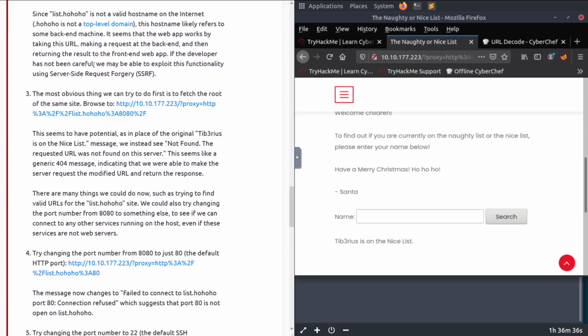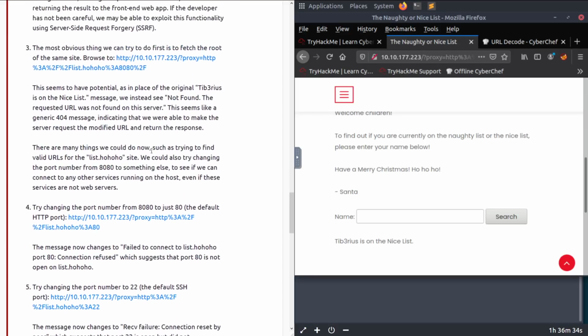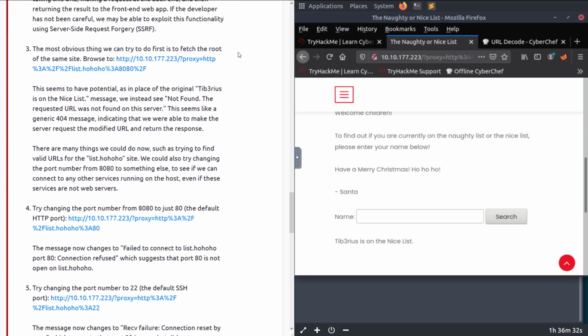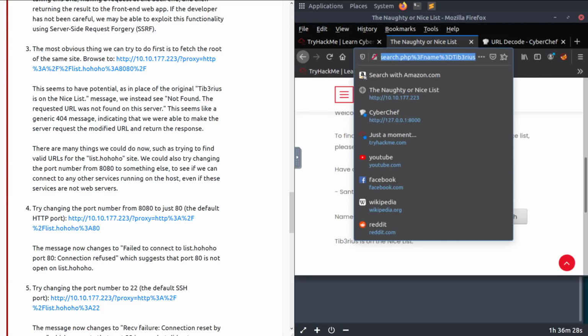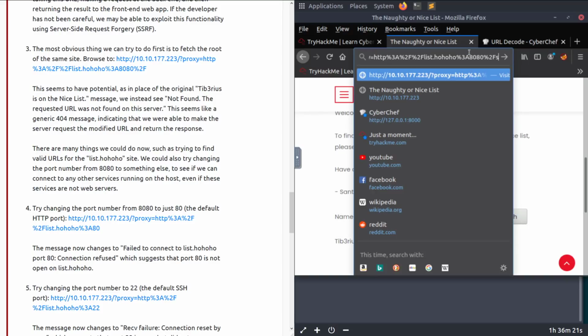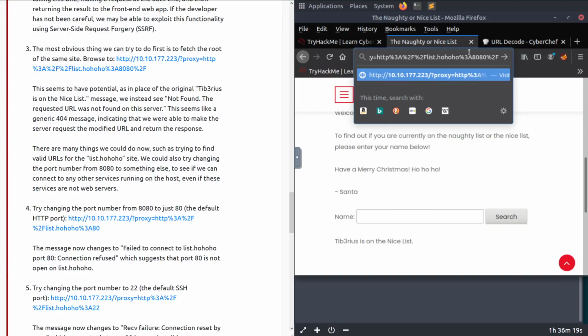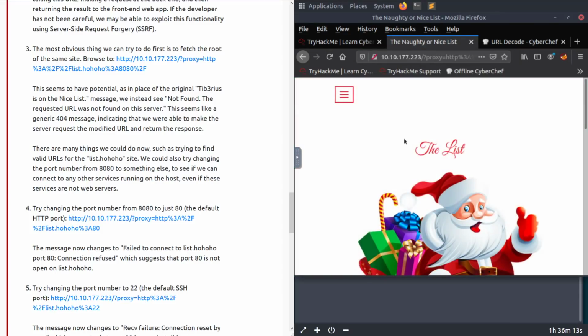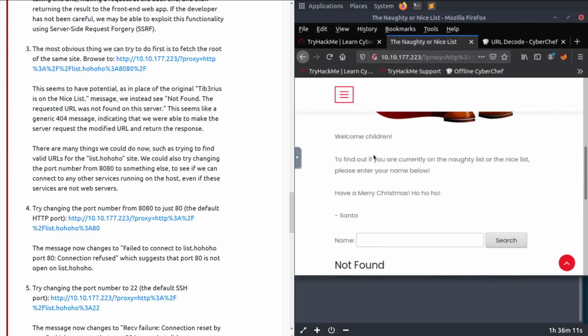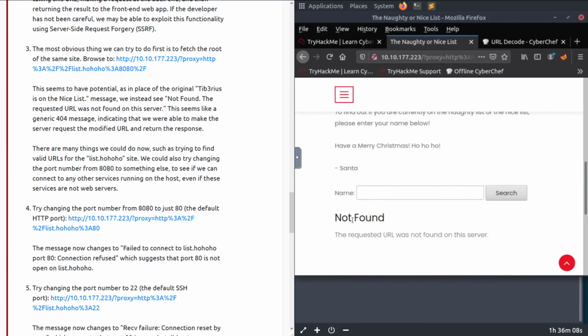So we'll move on to step 3. The most obvious thing we can try to do is fetch the root of the same site, right? So currently it's fetching search.php with the argument name equals Tiberius. So if we select all this, delete it, and delete that S, so all we have is this %2f, which is just a / encoded. If we hit enter and scroll down, now we get this not found. The requested URL was not found on the server.